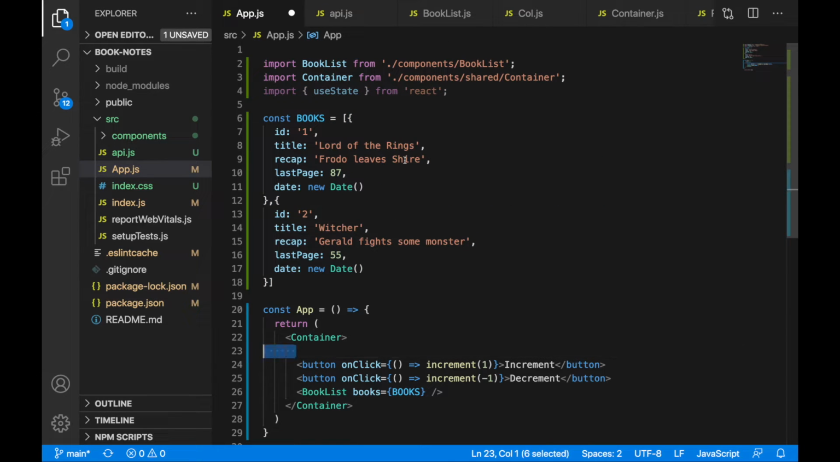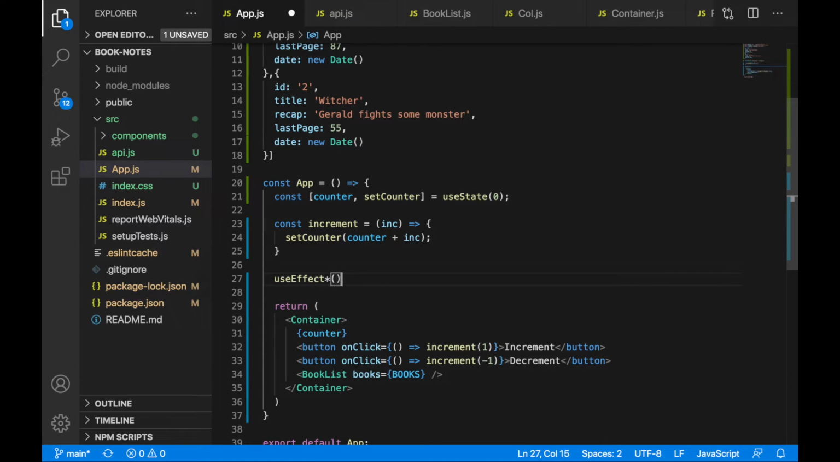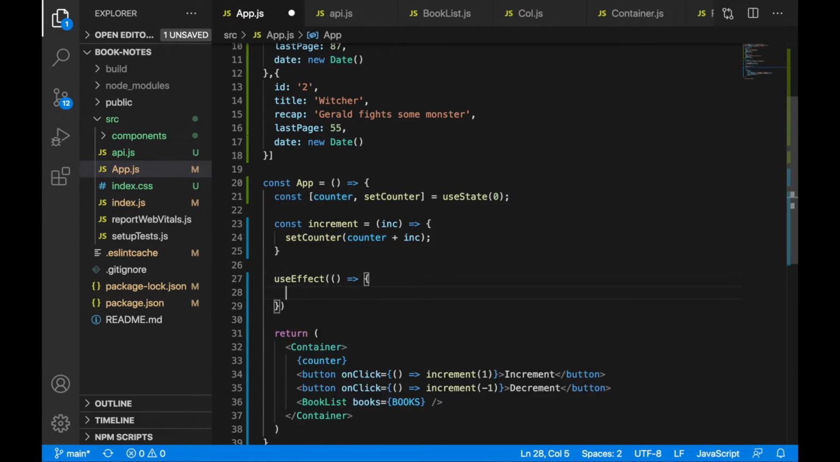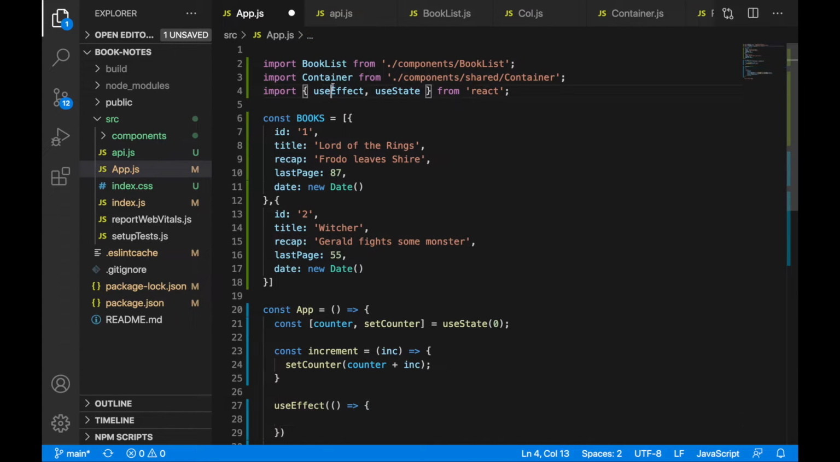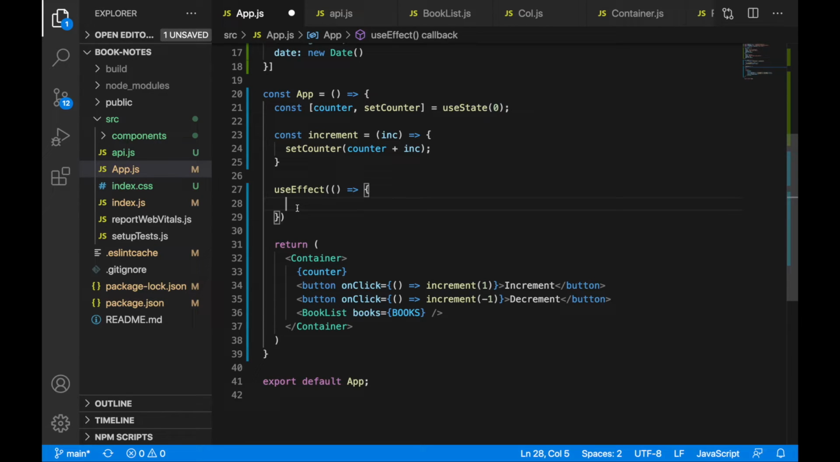Okay, I'll revert these books here. No big deal. Let's keep the increment counter like this and setCounter. And now let's introduce the useEffect function here. useEffect is a very interesting function. Make sure you are importing it from React, so useEffect from React. And let's write a console.log, for example, or debugger if you want, saying "hello useEffect".